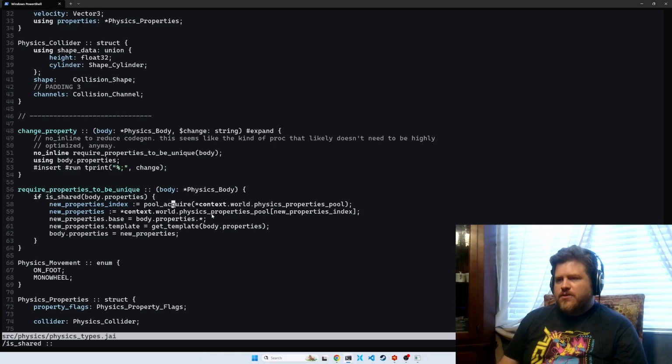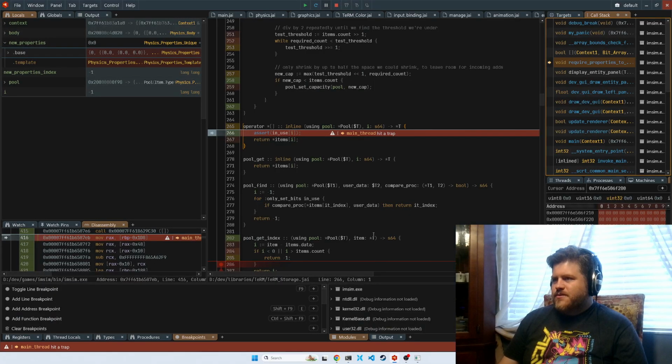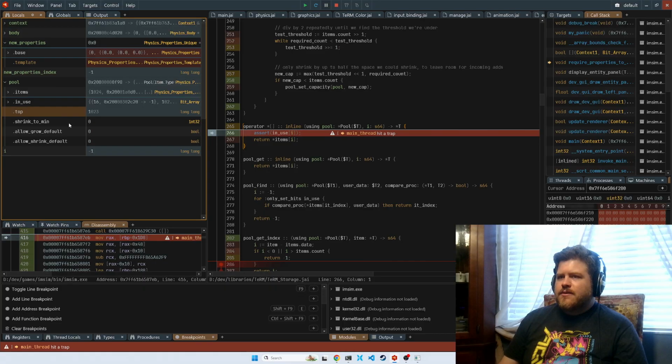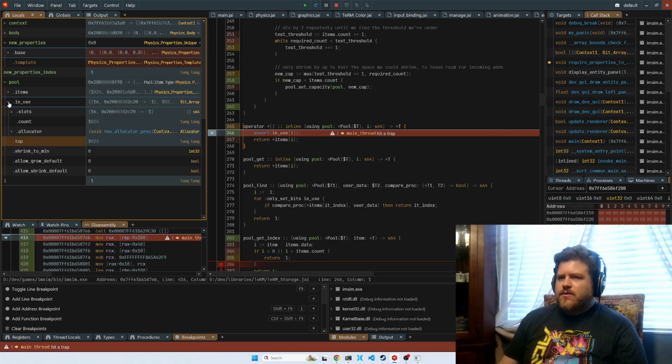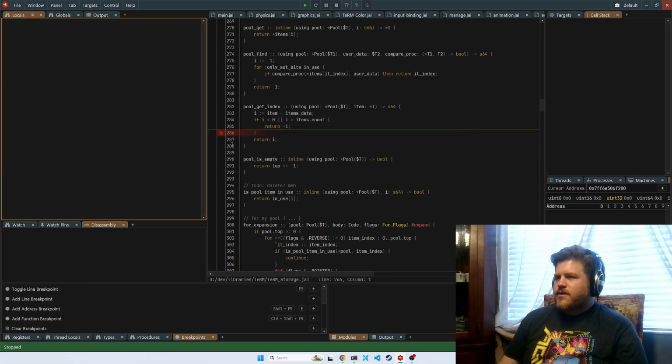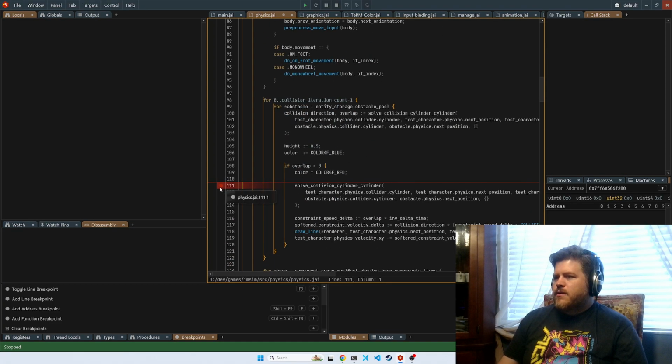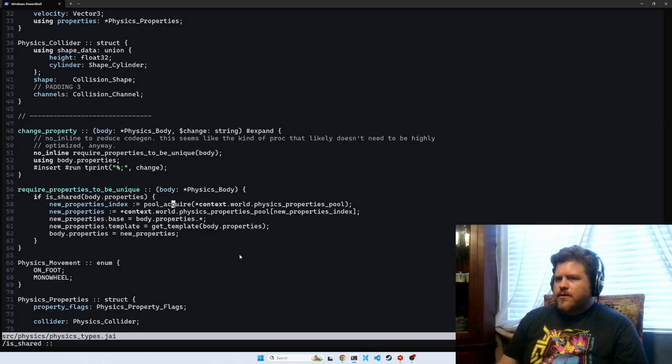So the index I just... Okay, so pool acquire failed. Why would pool acquire fail? I guess it's maxed out. Probably because it's running, it's assigning a new thing every frame. Okay.